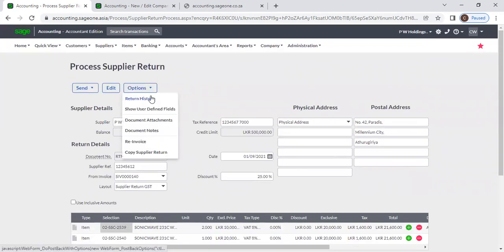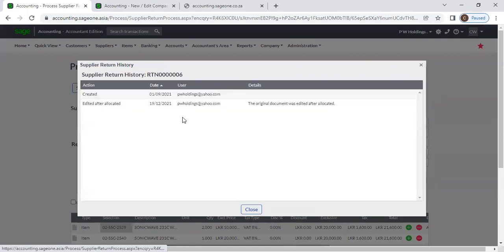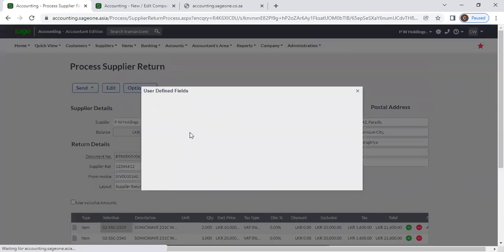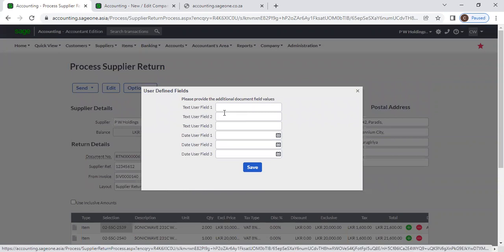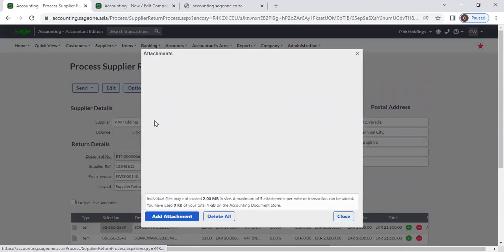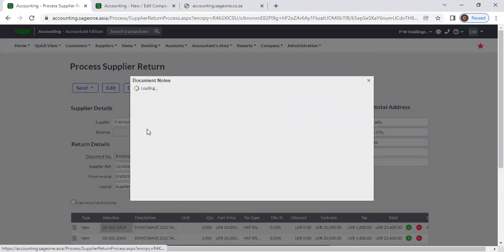And from these options you can view return history. Now here you can see edited after allocated. Next, user defined fields. If you want to enter any additional details, you can use these user defined fields. Next, document attachments. You can attach up to 5 attachments, and files up to 2 MB. Next, document notes. From here, you can add document notes.